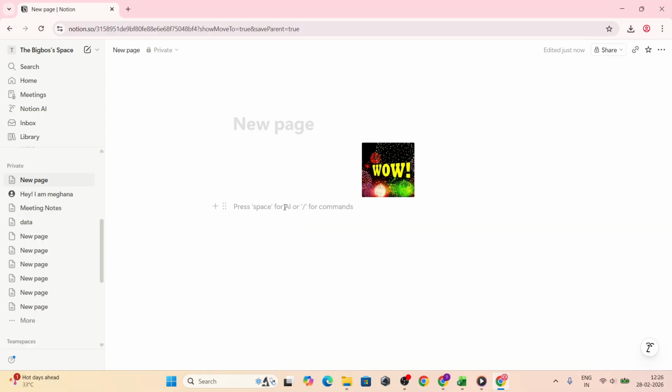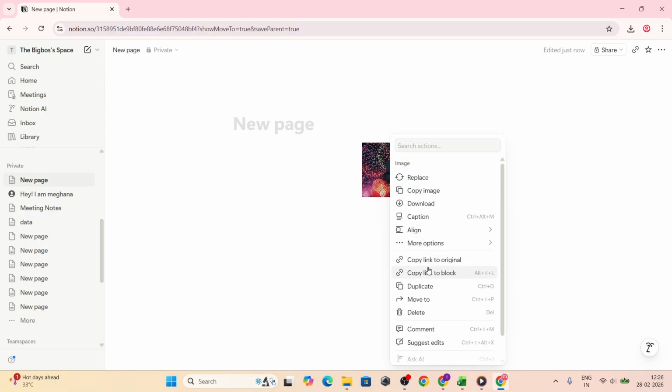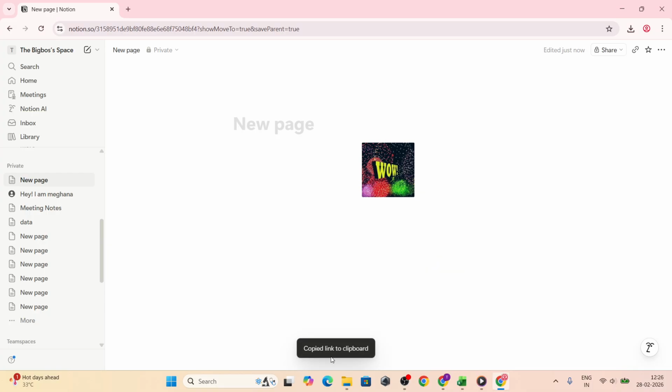Now, let's say you've found the perfect GIF elsewhere, and you want to bring it in by link. Start by copying the direct URL of that GIF. Direct is the key word here. The link should end with .gif. That tells Notion it's an actual GIF file, not a web page that contains a GIF. If you are unsure, check the end of the address before you copy it.